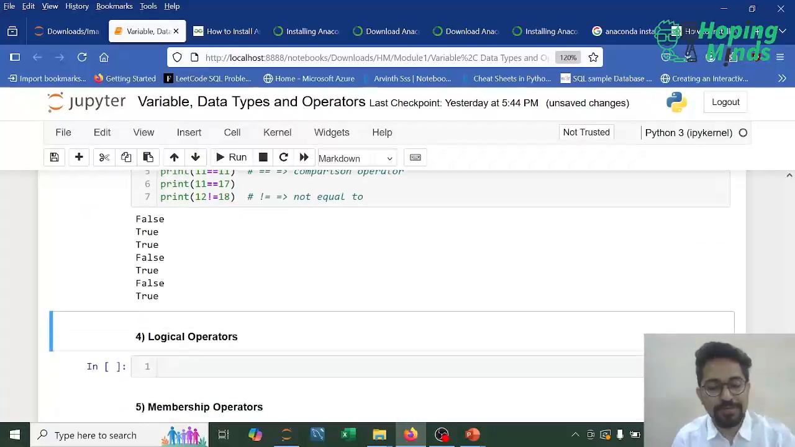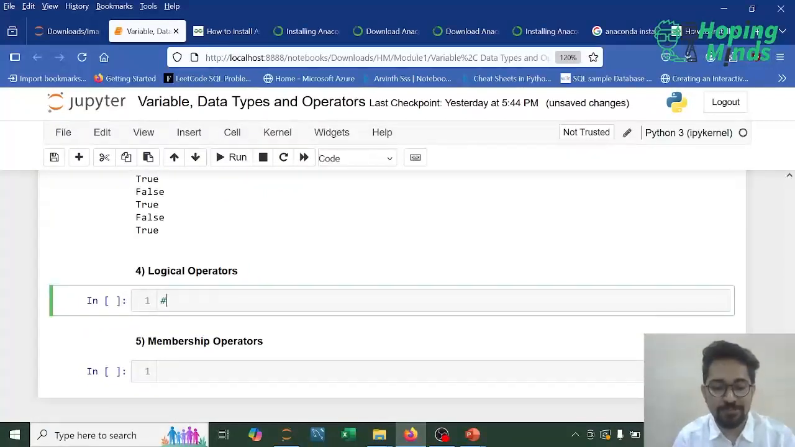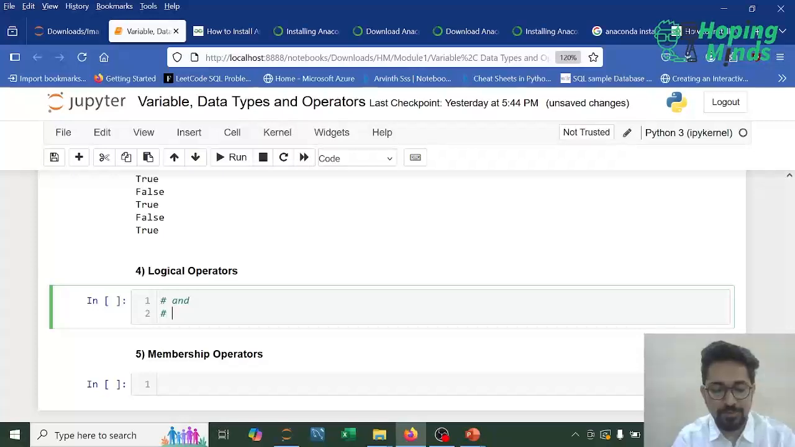So guys, moving forward, next we have logical operators. In logical operators, essentially we use and, or. Now and, what does it do? It returns true when both conditions are true and false otherwise.